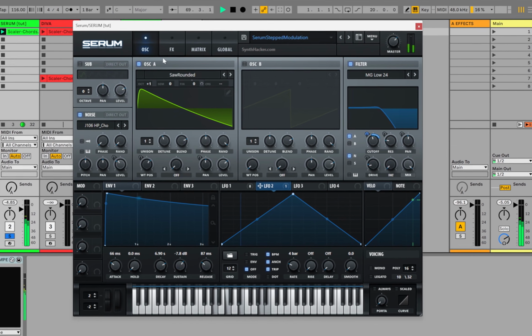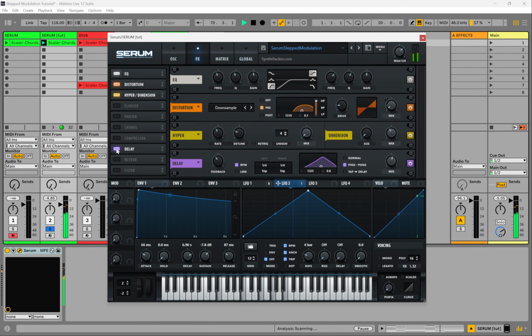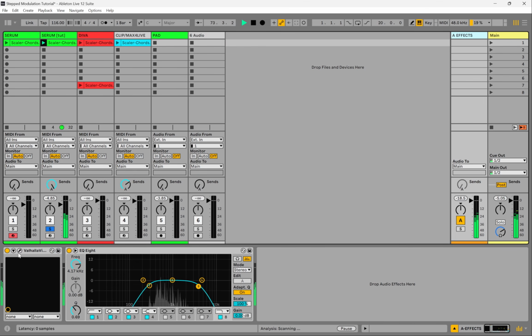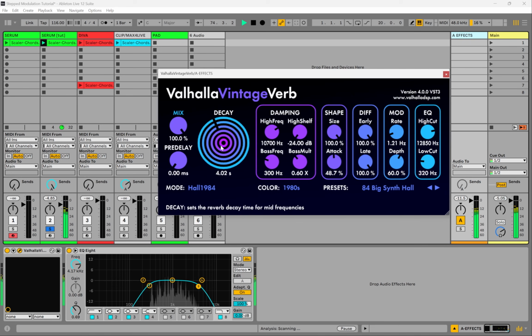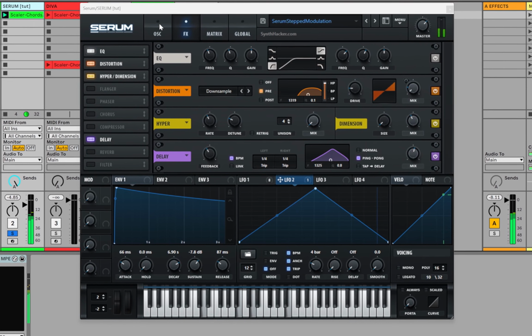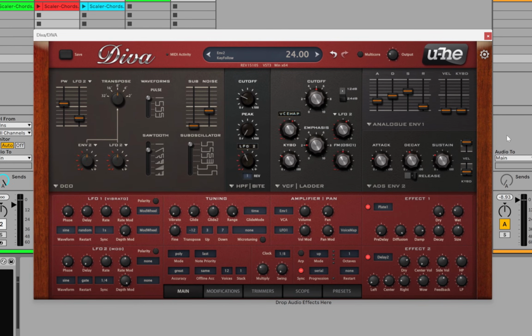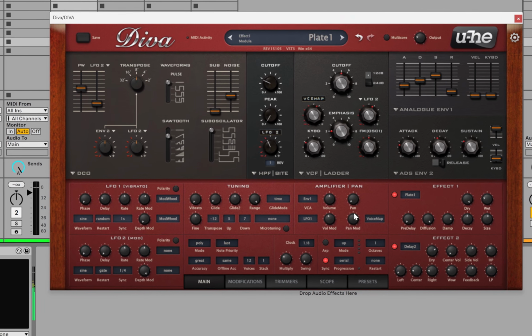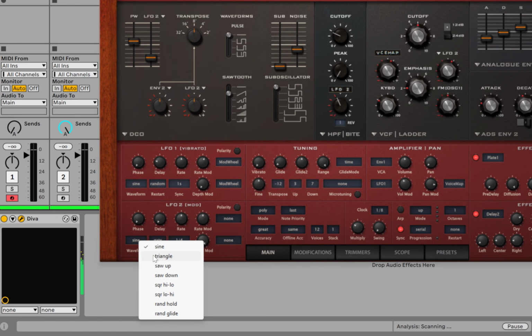Stepped modulation works so well on pads because it can result in some really satisfying reverb or delay tails. In other synths like Diva that don't have the luxury of highly editable LFOs, a viable alternative can be something like a random hold, which does something similar to stepped modulation, but in a more random fashion.